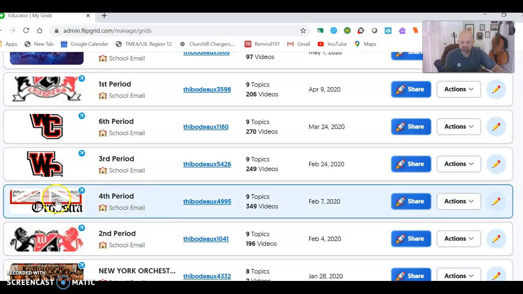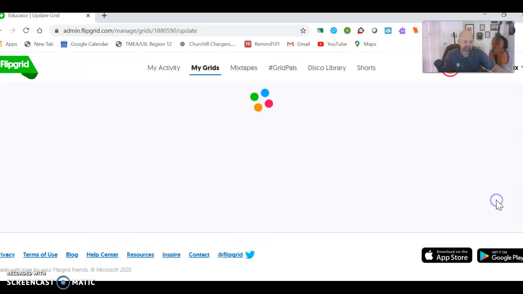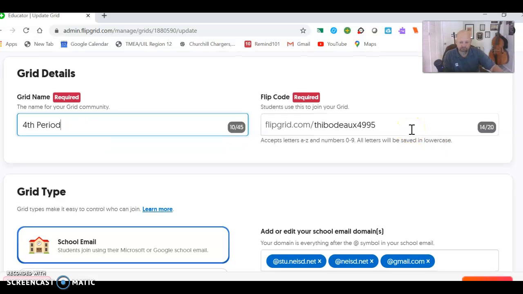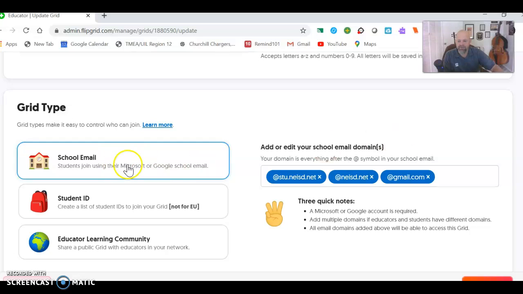So we'll just click on this. This is fourth period. This is my varsity group. I'm going to click on edit so you can see how to set it up. You can name it whatever you would like, and then FlipGrid assigns you the FlipGrid code. I'm going to use the kids' school email addresses, and then you can add any of the domains.